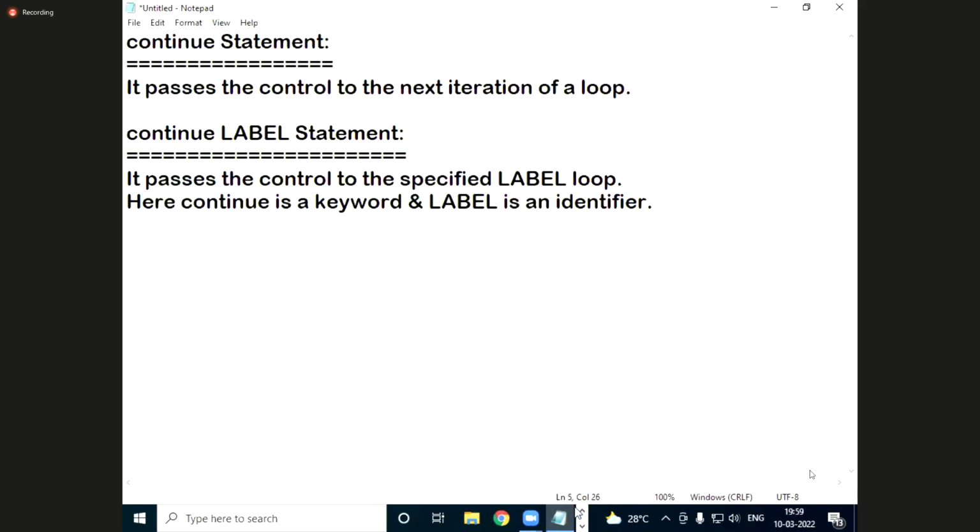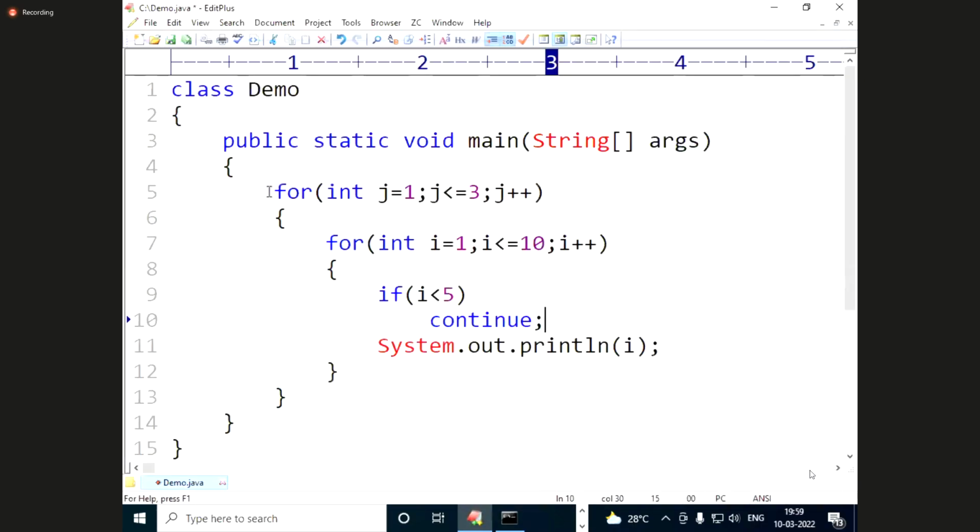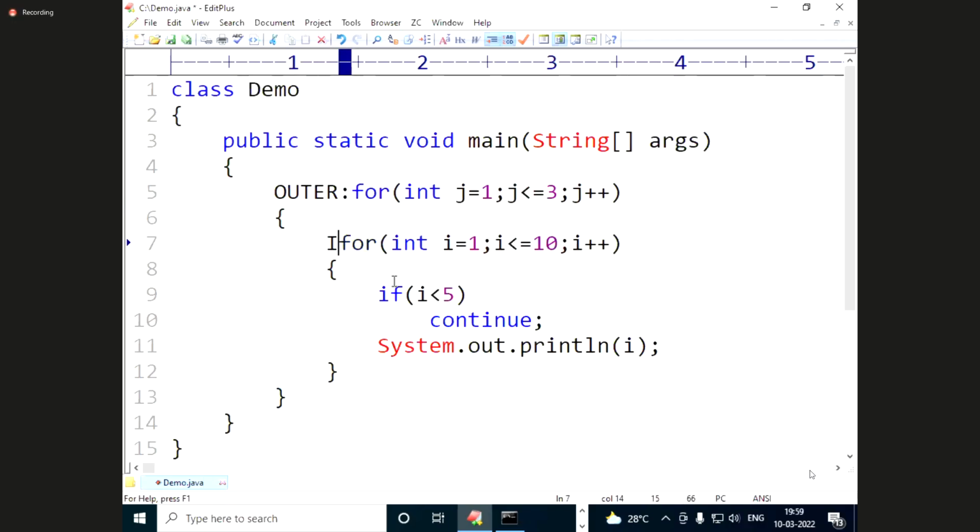See, suppose here I'll write one label, something like outer. Capital letters you can write, small letters you can write, mixed letters you can write. But if you write capital letters, you can identify the label very quickly. That's why we are writing it. If you write small, it also works. Suppose inner. Now, which loop do you want to continue? That you can write. Suppose outer.